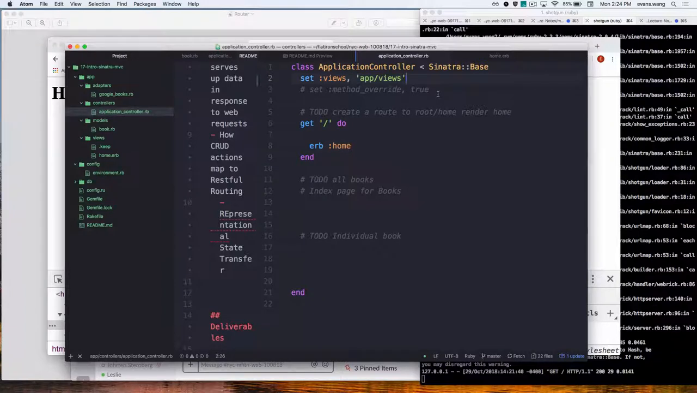Is the default folder for Sinatra views under controllers? The default for Sinatra is under controller, yes. We want to explicitly tell it not to do that, because that's not how Rails is set up, and we're just trying to ramp you up to Rails.